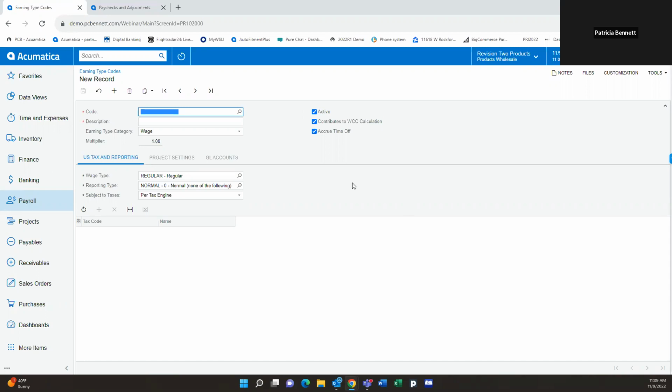With Acumatica, the taxes come from a tax engine by the name of Symmetry, and Symmetry updates all the taxes for the entire United States, which means that if you hire somebody in New York tomorrow, or in Pennsylvania, or in Ohio, or in Washington State, the taxes are ready for you to go. And I'll go over that a little bit more in detail.